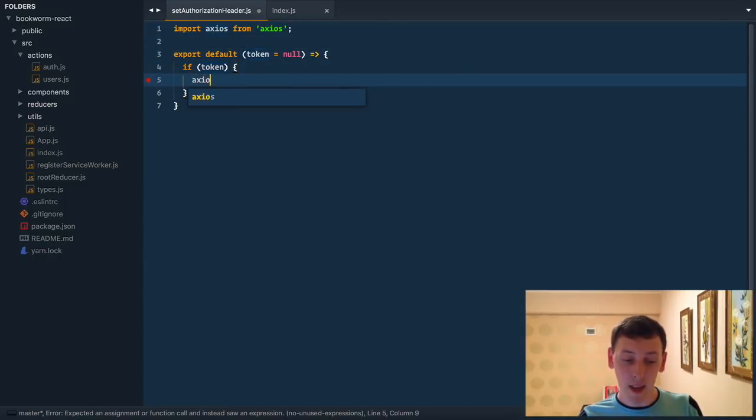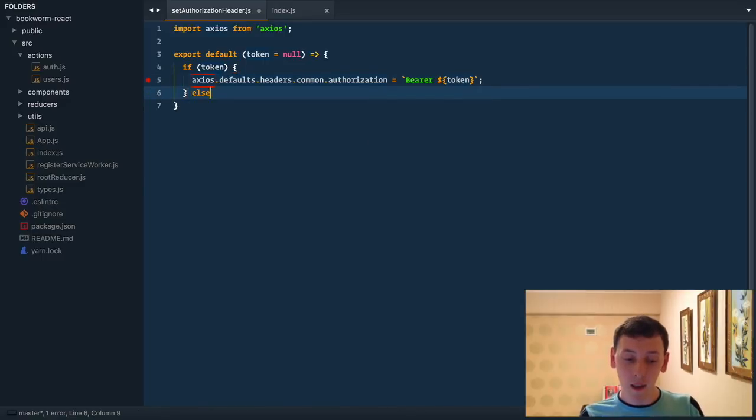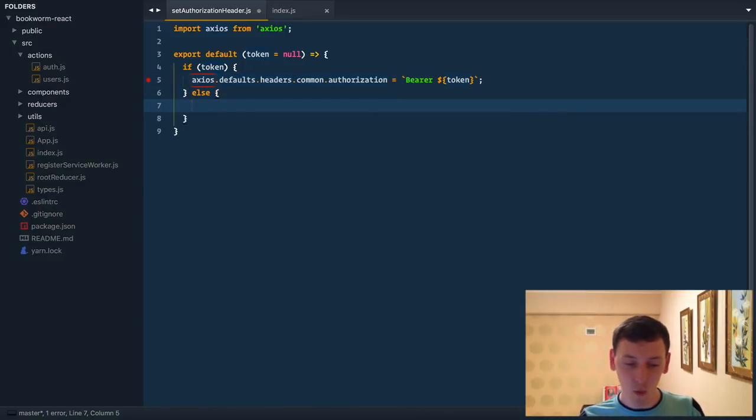Now we can use axios.defaults.headers.common.authorization. This way we set the default authorization header that will equal Bearer, the JWT convention, and the token itself. Otherwise, if the token is null, we want to delete it. So we're going to delete this authorization token stuff here.